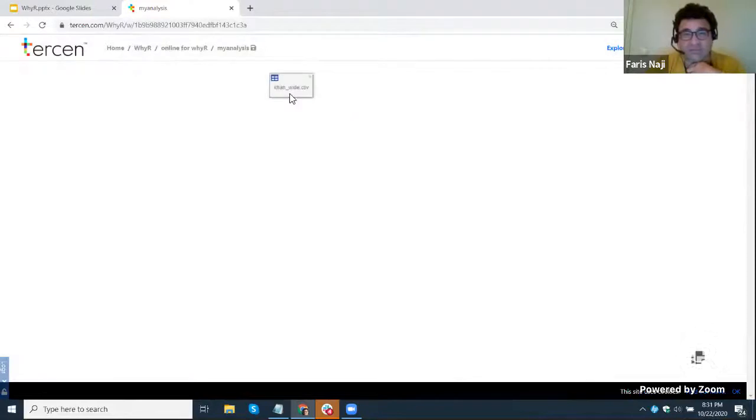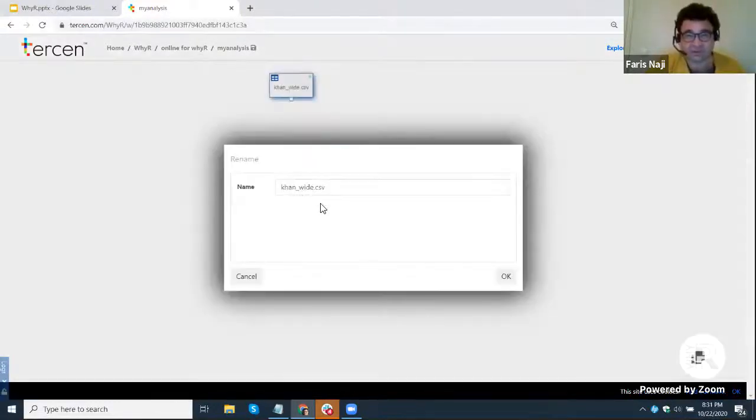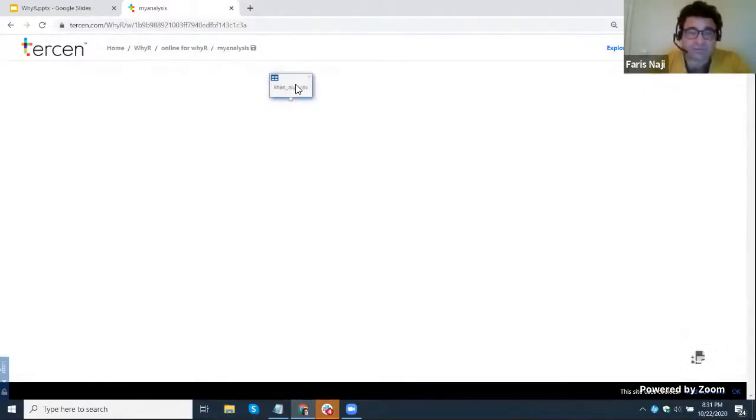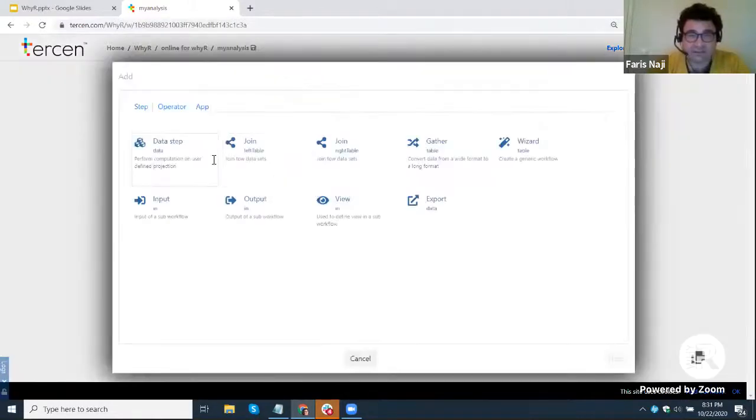And I say, okay, maybe I should rename it to say Han long, because in the import function it did that. Now I can start manipulating the data by clicking on it and right clicking and saying add and taking a data step. I can add other ones as well. You'll notice the joins, which I will explain later, and I can add a data step.